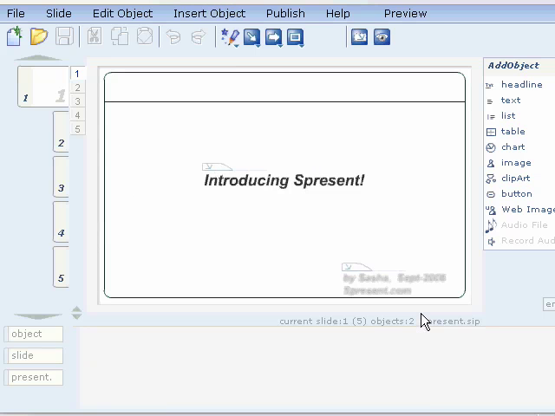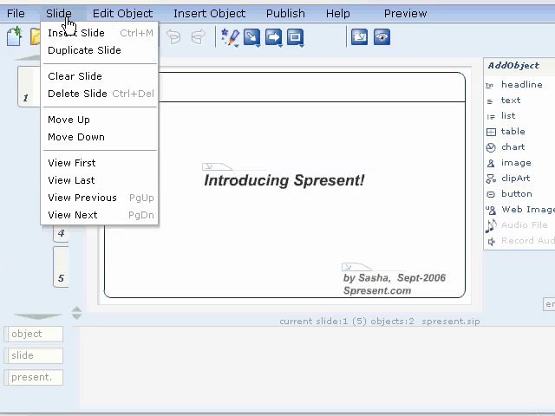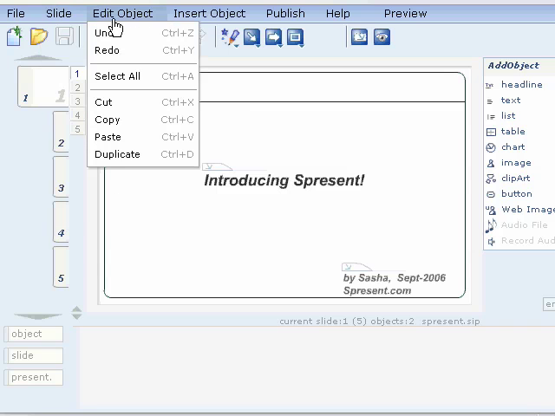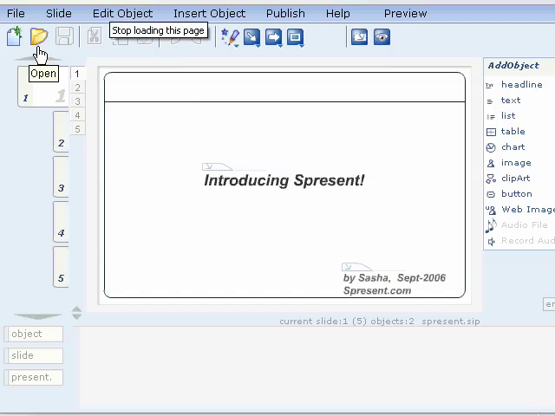Okay, here's my sample presentation already. Let me just guide you a little bit. What do you see on the screen? First, on the top, you see standard menu items like you normally see in Windows applications. Then you can see this little toolbar. These are the graphical items that you can click on, and they'll do different things.